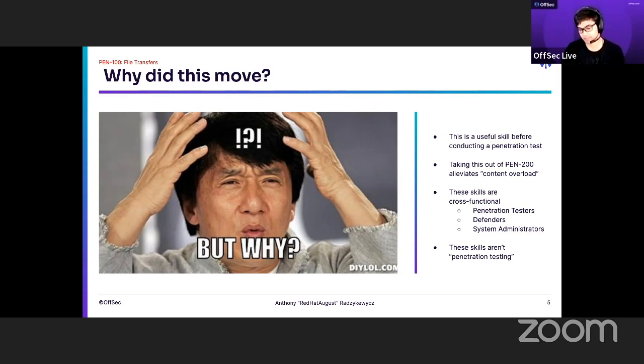But it also takes away all of those pages from the PEN-200 content and hopefully helps with that feeling of, oh my gosh, this is so much. How can I manage this? Right? Like this is an elephant that I need to eat. And I know that I need to do it one bite at a time, but I'm full. Right. So the other thing is these skills are cross-functional, right?